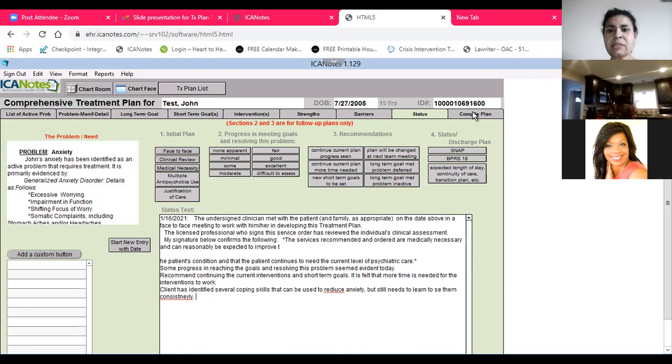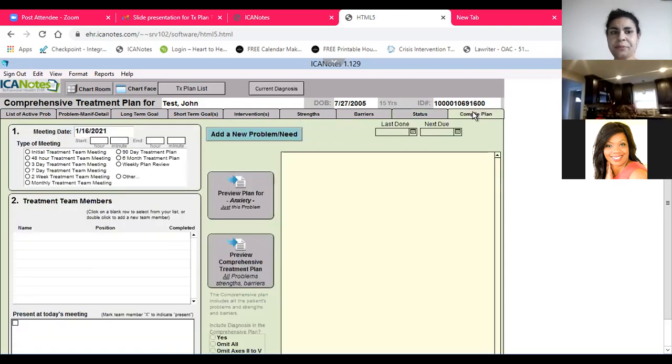And then last but not least is compile plan. So what you'll do here, again, you select the meeting date of when you met with the client face-to-face.